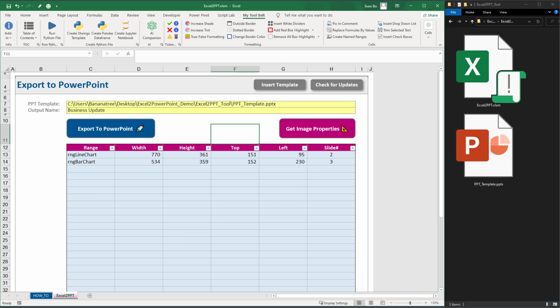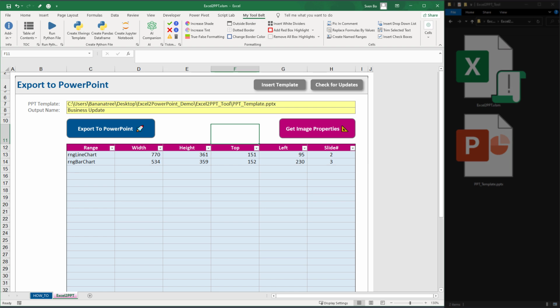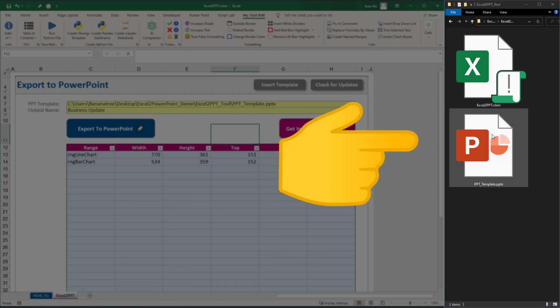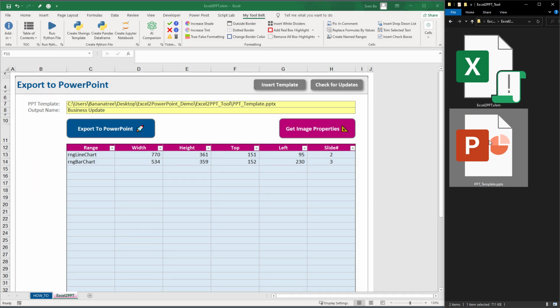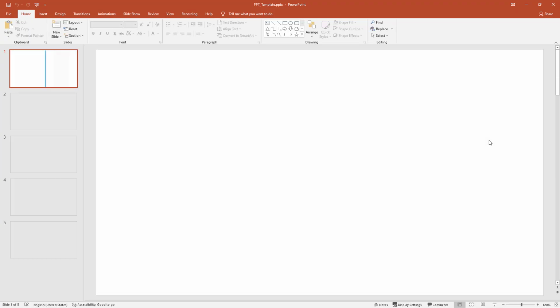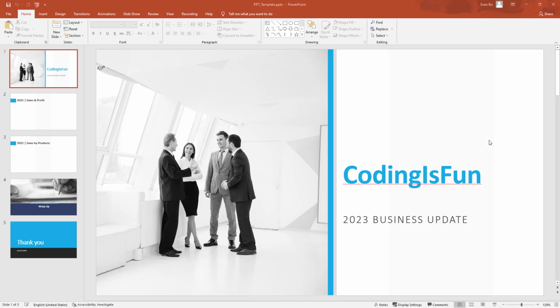On my screen right now you can see the Excel template I have created. And over there's my current folder, which includes a PowerPoint template. Let me just open up this presentation for you. This PowerPoint is just a sample template. Feel free to use any other PowerPoint presentation you have at hand.